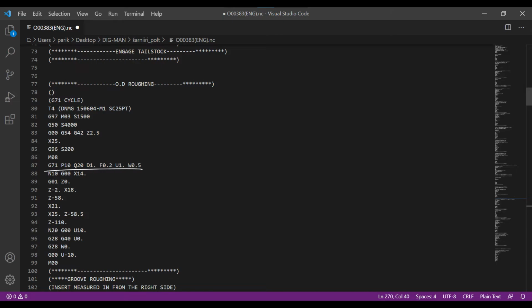G71 roughing cycle, the contour of the outer diameter is described after this line. Line N10 marks the beginning and N20 the end of the contour. What makes G71 very useful is the fact that once we have defined the contour, we can use the same line numbers in G70 finishing cycle as well. No need to repeat the code. Once the cycle is complete, we turn off the tool nose radius compensation and move to the home point and then stop the program.